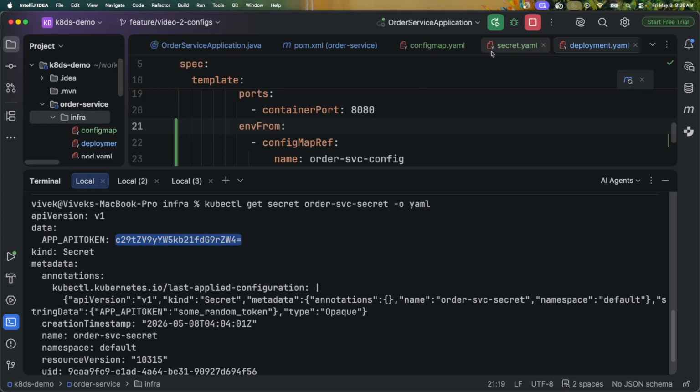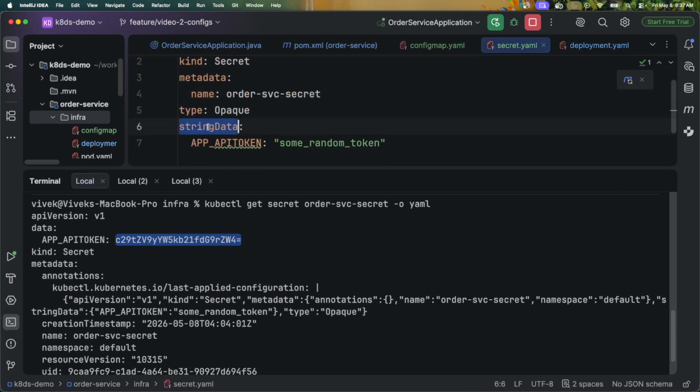And that's what we were discussing, that if you use string data and pass the value as it is, even then when you create the secret, Kubernetes will actually encode this using base 64 encoding. So you can see it happening here, that the value is actually encoded, not the one that you committed. Now, when this will be injected to the application, the value will be decoded automatically by Kubernetes, and the application would actually see some random token. All right. So that is what happens. The values are encoded but not encrypted.